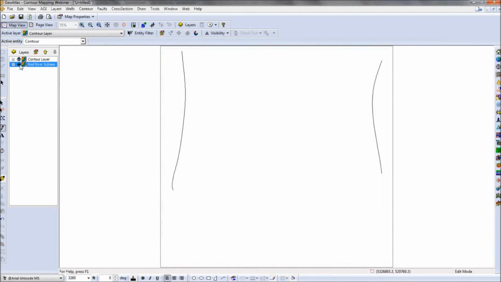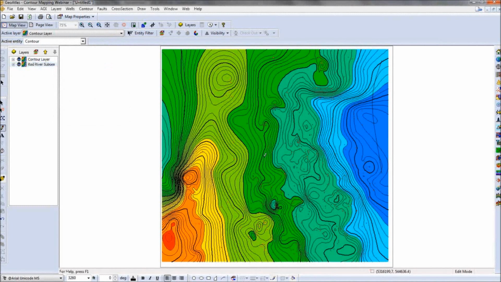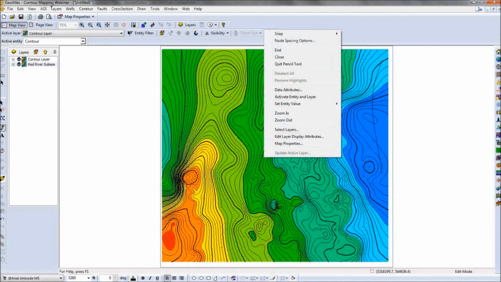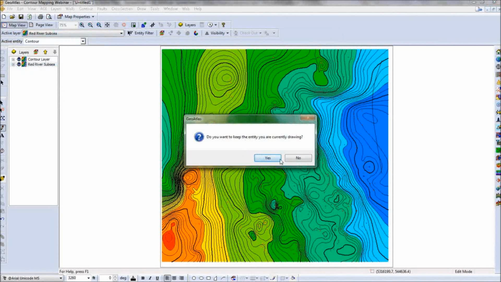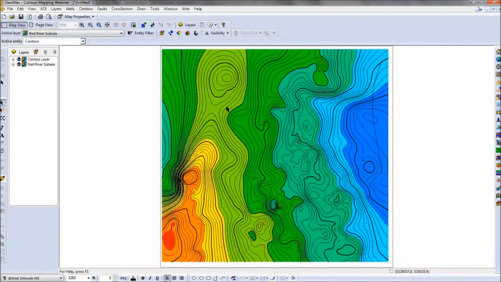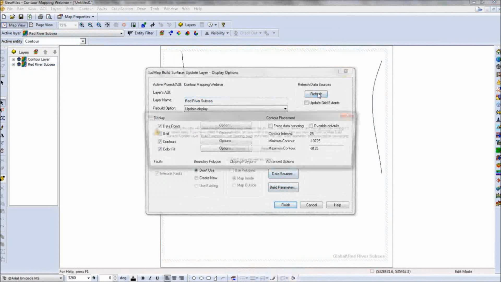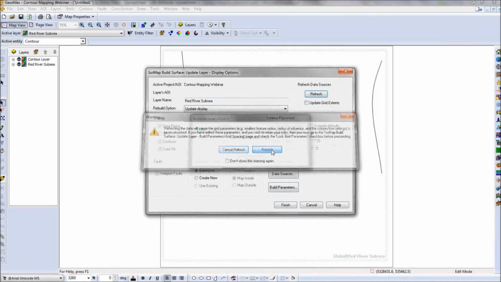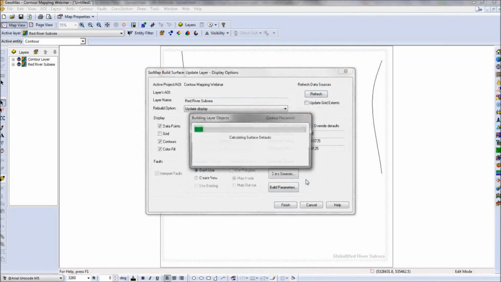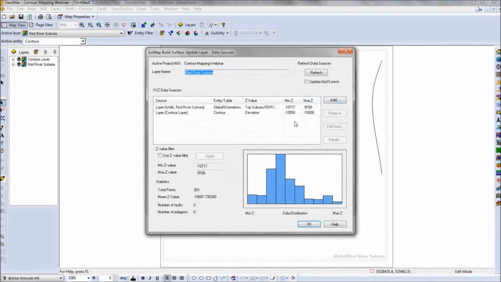So now we have two hand-drawn contour lines, and we did it again. We're going to update this layer, and we're just going to refresh our data sources. Since we already have that hand-drawn contour layer as a source, this will refresh it, and it's going to read the new contour line that we've added. That's okay. We'll look over here, and now we have the -10,500 and -10,000.